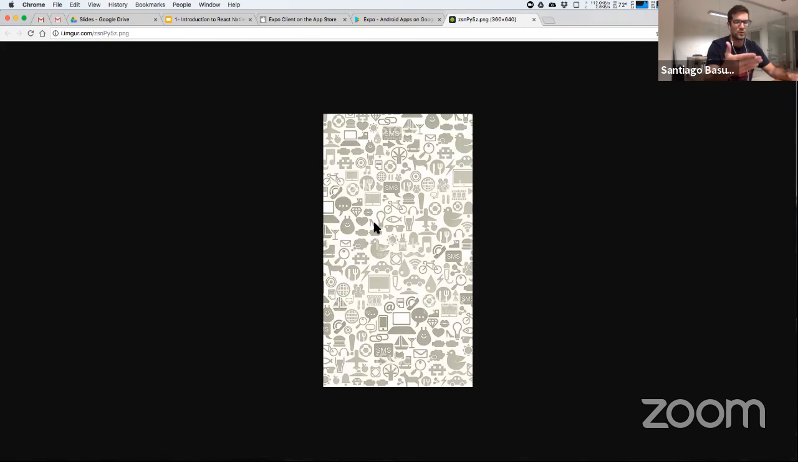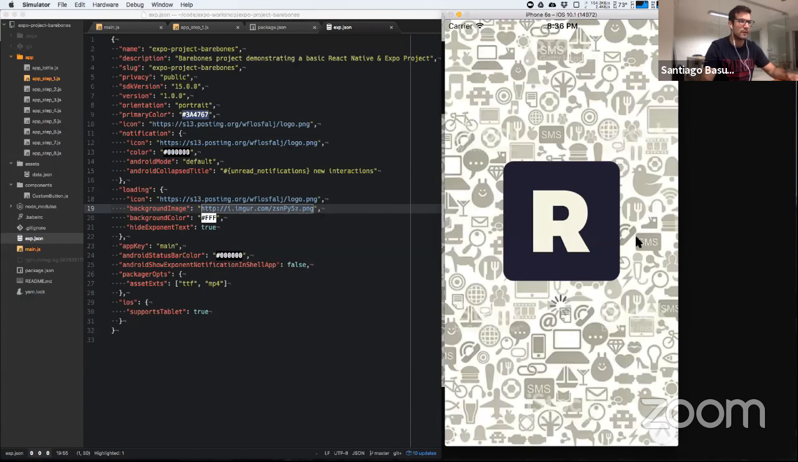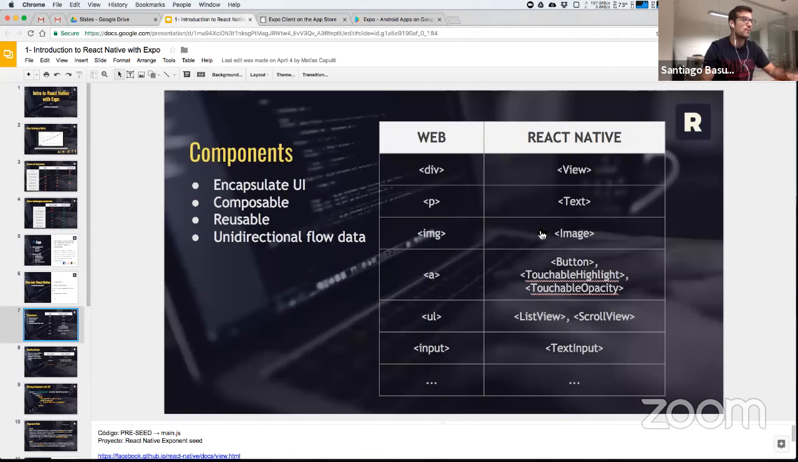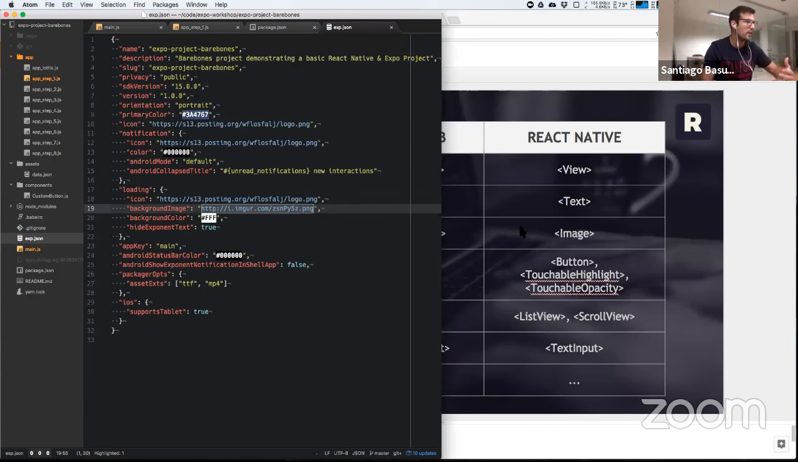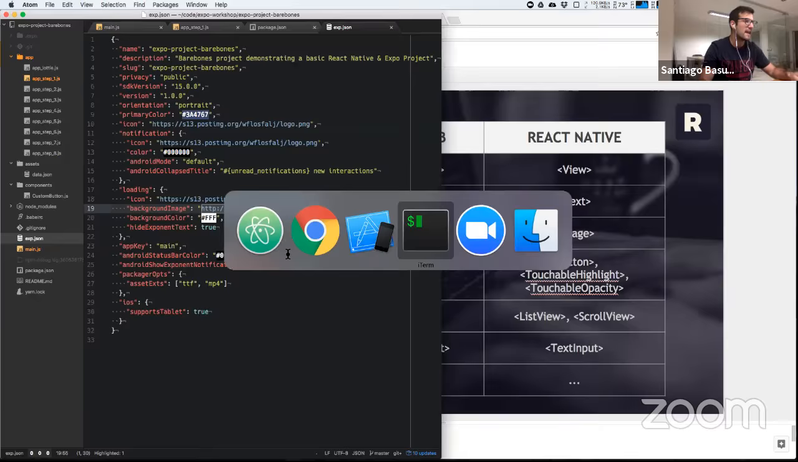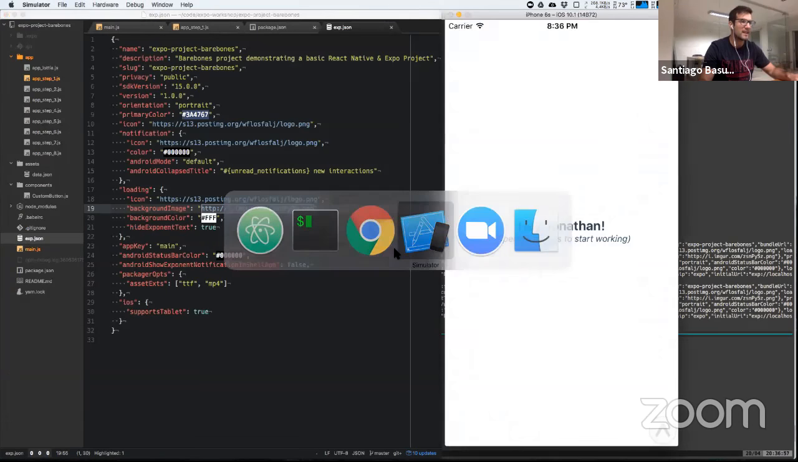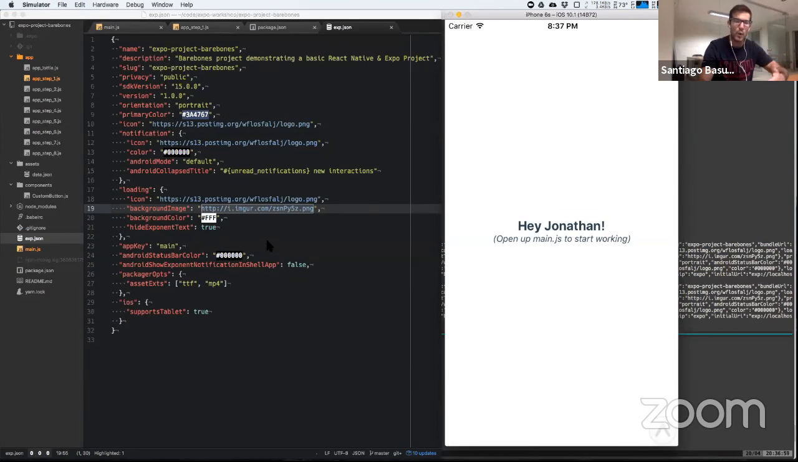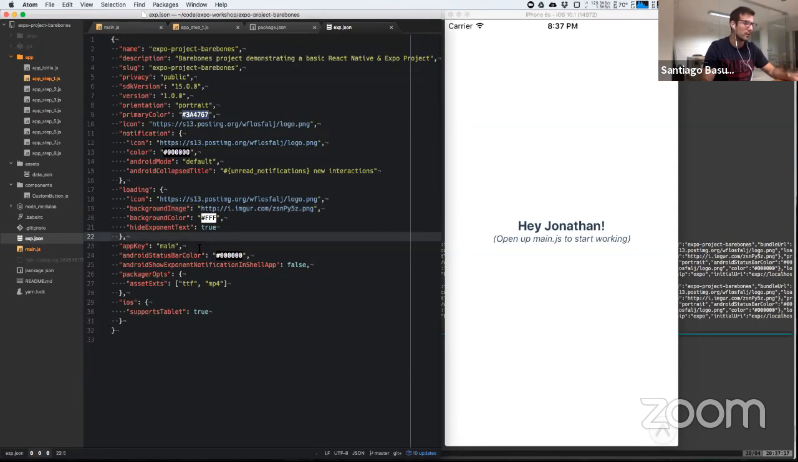This one is of course what you guys were seeing right here. I don't want to just focus on the background image because it's a simple thing. What I want to tell you with this is that the exp.json file is a really important one. It will basically give us the ways to configure our application. For example, whenever we want to start publishing our applications to the Google Play and the App Store, we will be using this exp.json file. It's a really important entry point.